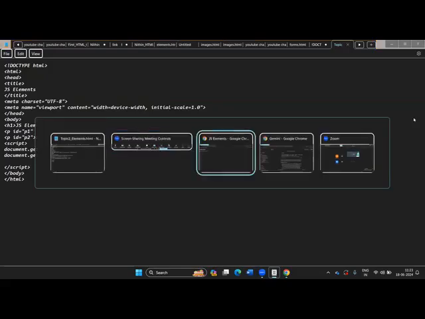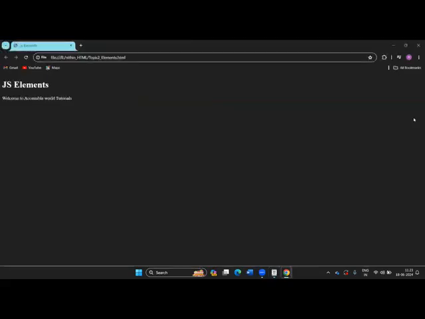Screen sharing, JS elements. Okay, now I'm in JS elements. Heading level 1, JS elements. Welcome to accessible world tutorials. By default it is hidden, but we are using JavaScript to show it. Now it is visible on the page: welcome to accessible world tutorials.